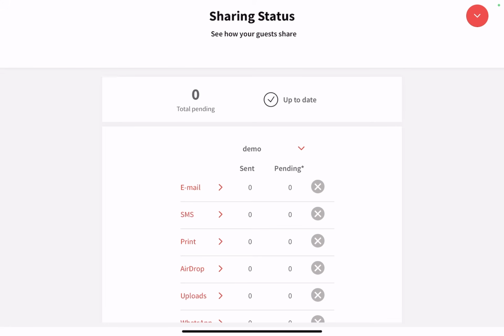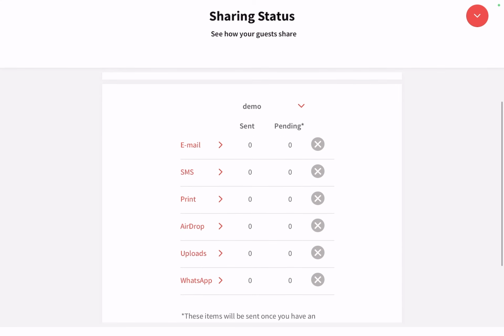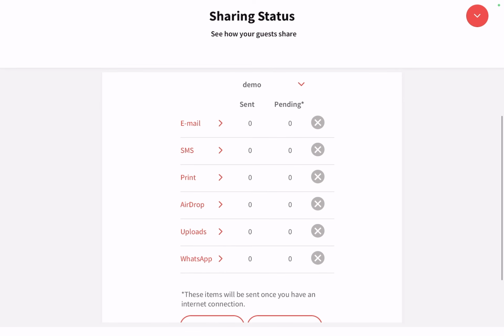Get used to, after your event, before you shut everything down, clicking sharing status, because it's going to tell you if you have any pending photos. If you're at an event and the internet stops, people can still use the photo booth, but they will be under the right side where it says pending, and that is no good. That means that people that put their phone number or email address in, those photos have not been sent out yet, because you need internet.